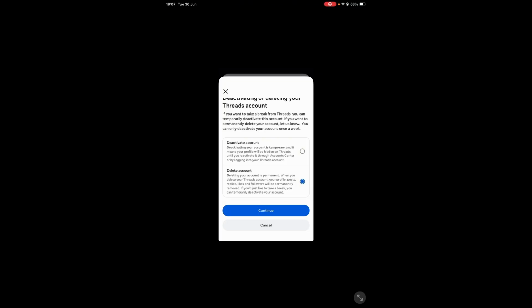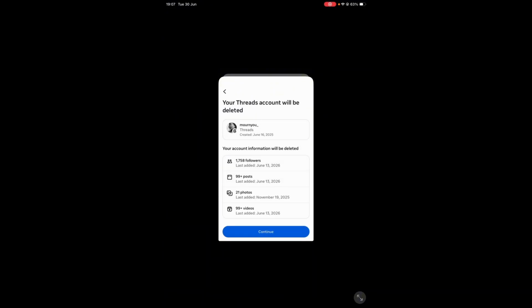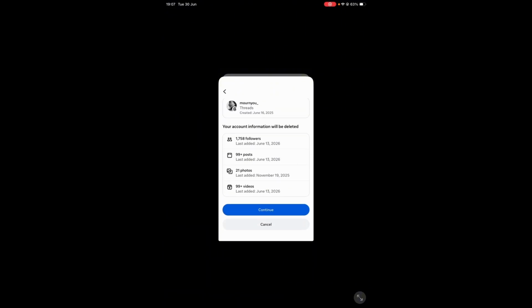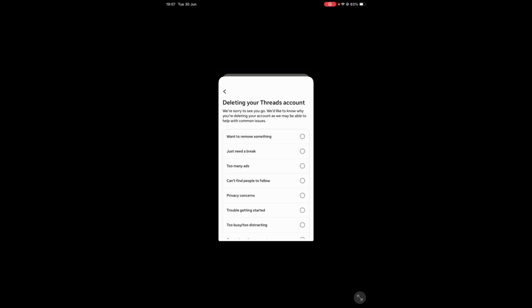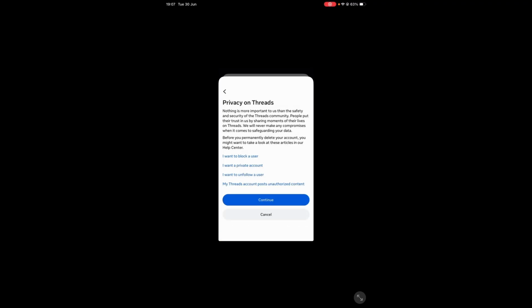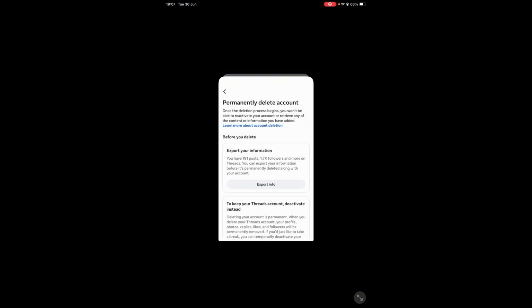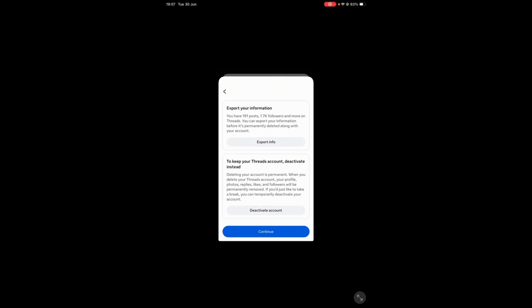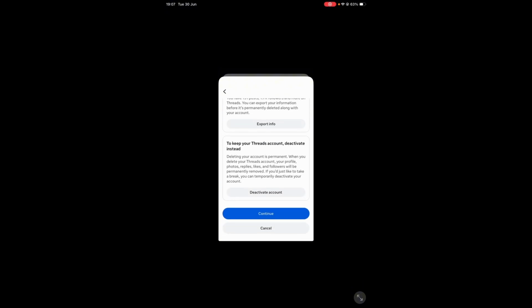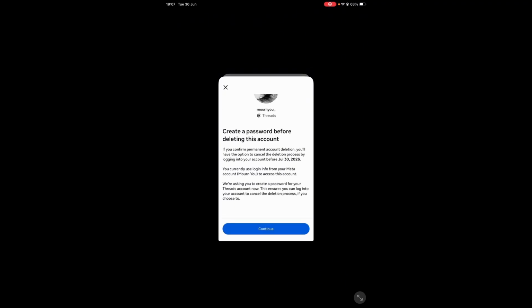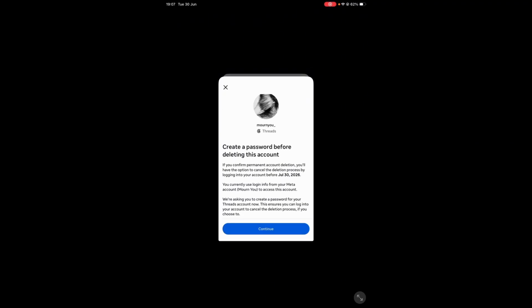If you're willing to delete your account, go ahead and select delete account and then select continue. Now you need to again review and select continue. Give a reason for deletion and select continue. Go through the on-screen instructions, and if you want to export your information, you can click on export info. Otherwise, go ahead and select continue again.